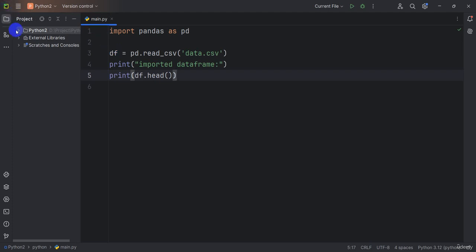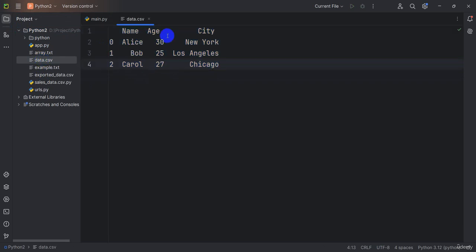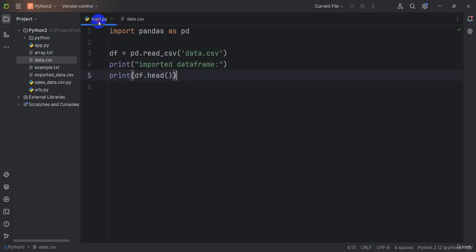Okay, so you can see here I have already created this file, and I am opening data.csv. Inside you can see the name and the city, and the imported CSV file information has already been generated. Okay, and that is completely done for data.csv.